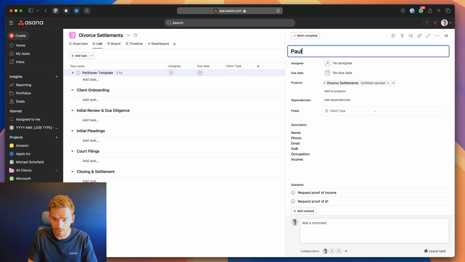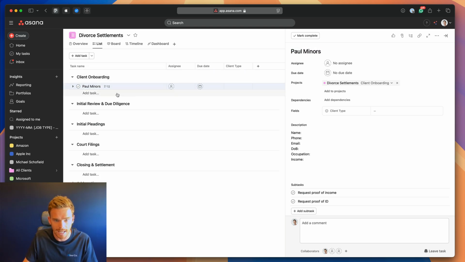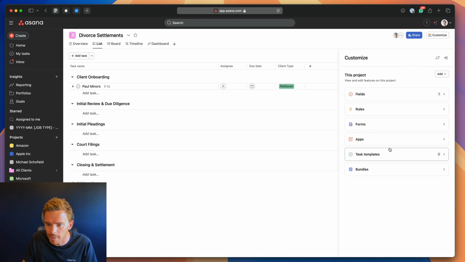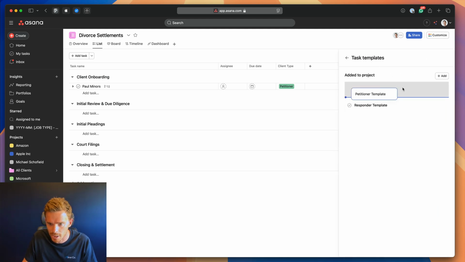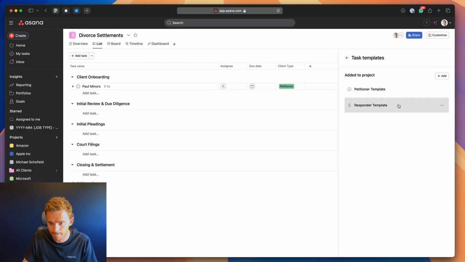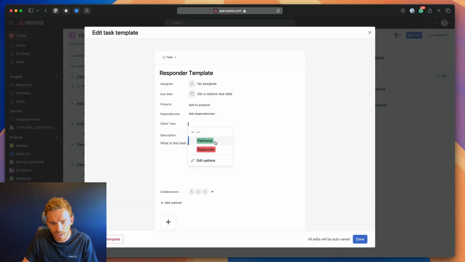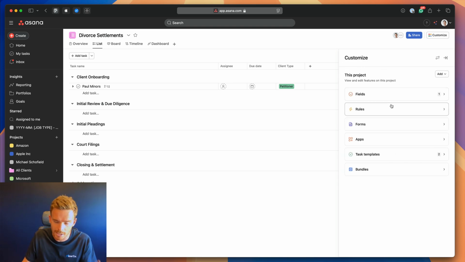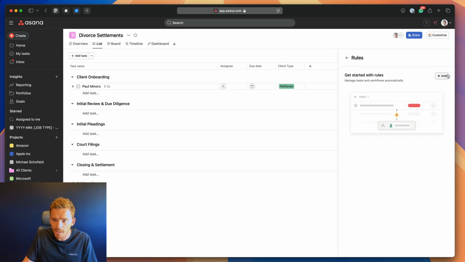So if I'm the client in this case, we would then move this client through these various stages. And of course, let's say I am the petitioner in this case. In fact, what I'd probably do, let me go back to my template. In my petitioner template, I would pre-fill that field, okay? And the reason for using this field is now we can use rules. I didn't show this before, but this is where we could set up a custom rule.